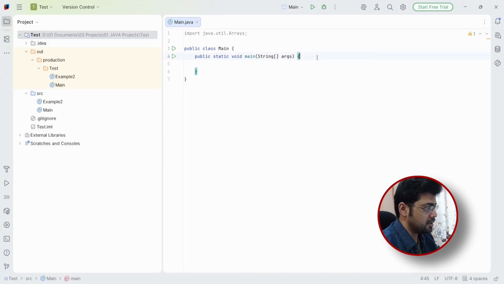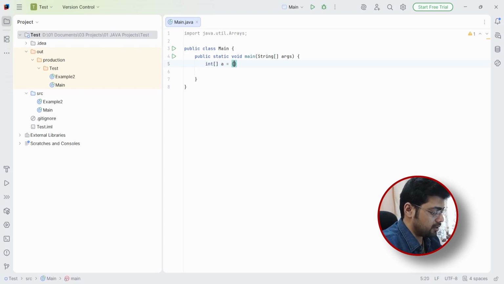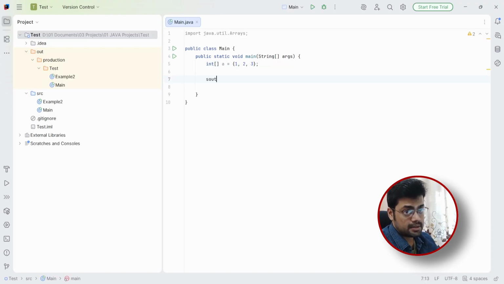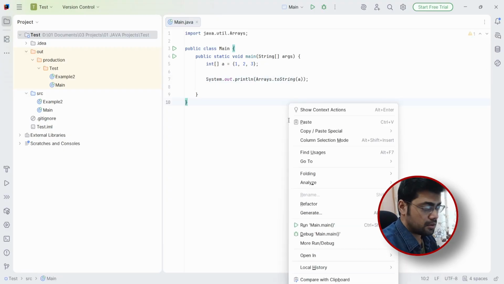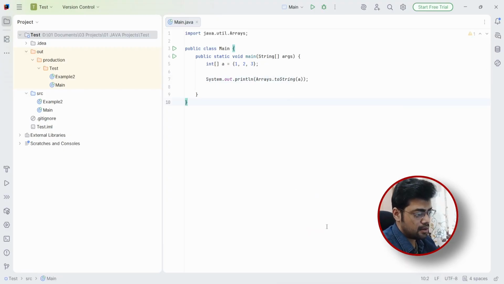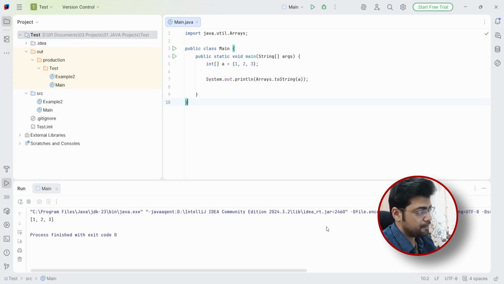Now let's suppose I am going to provide you an integer array. So let's say it's int a, and you provide it with some values. Let's say 1, 2, and 3. Now, when you print this thing, what you would see is it has all the values that your integer has. Now let's run it, and it has 1, 2, and 3 as you see.